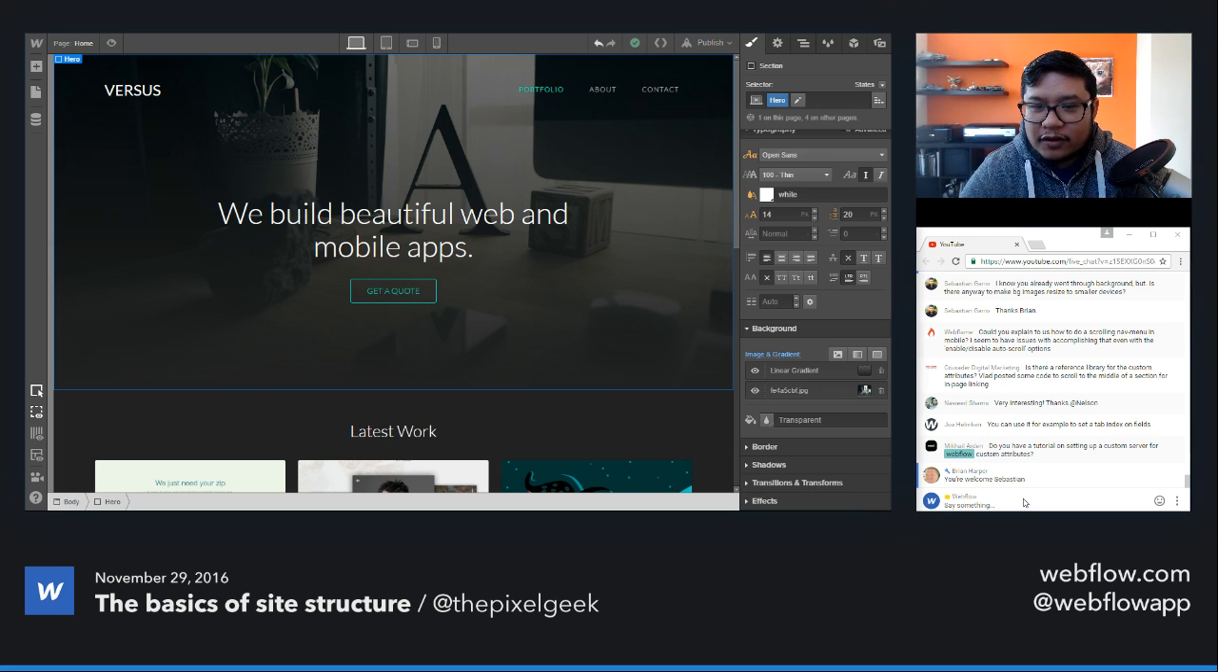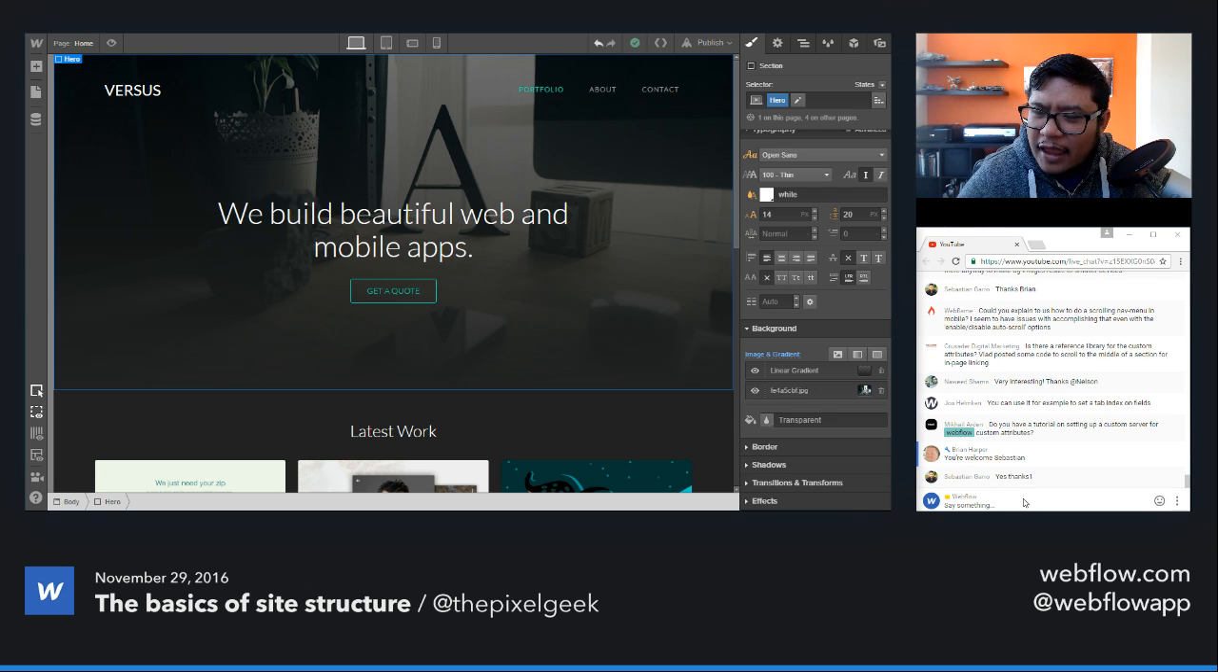Webflame, can you explain to us how to do a scrolling nav menu in mobile? I seem to have issues with accomplishing that even with the enable disable auto scroll options. Scrolling nav menu. I need an example of that. Not sure. I can't picture that in my mind right now. A scrolling nav menu. You mean like a nav menu that's fixed, like to the bottom or to the top where it doesn't move, but yet all the other content moves? Okay.